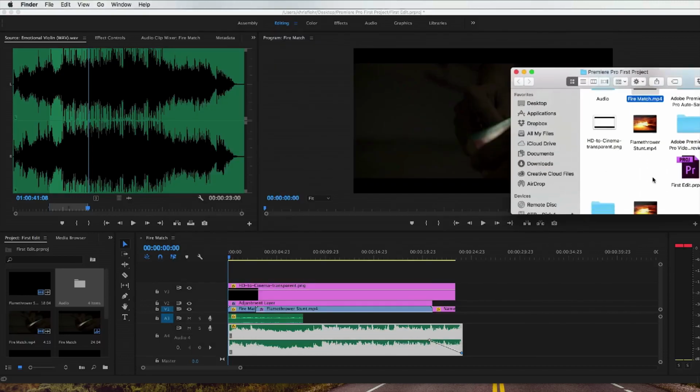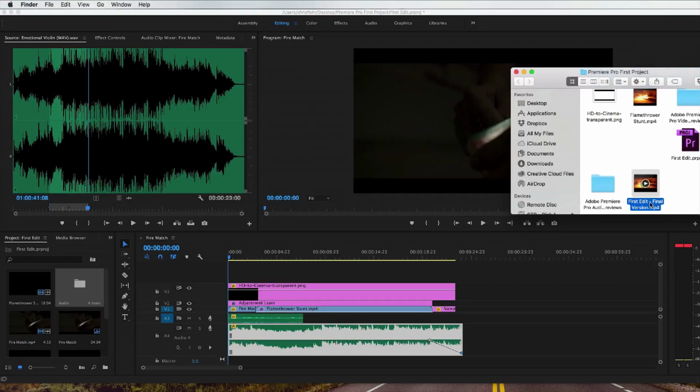Okay, so the export is completed and you can see that the file has been saved on the destination we selected before. And this is how this tutorial will end.